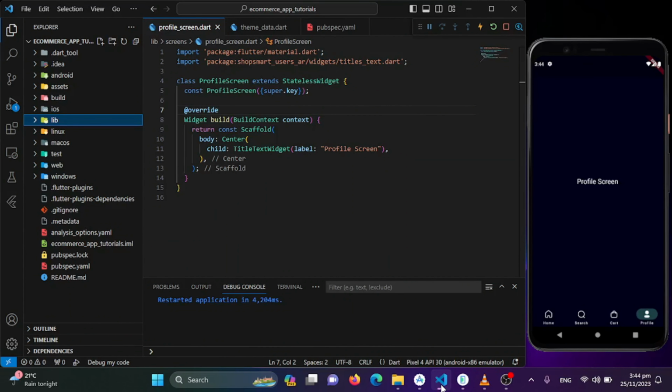Welcome back, Flutter developers. In today's episode, we are going to dive into the creation of the profile screen for our e-commerce application. We will be coding it from scratch, exploring how to display user information, implement custom list styles, and even integrate a dazzling login button. Let's get coding.